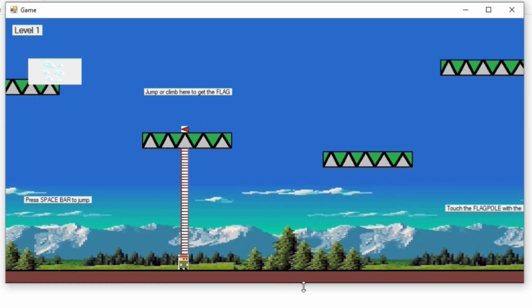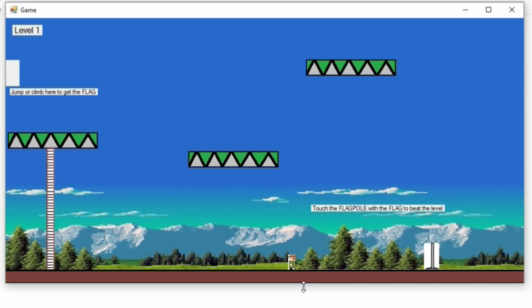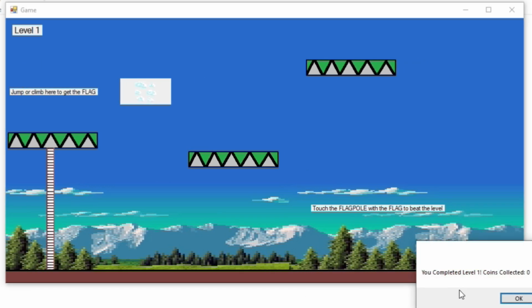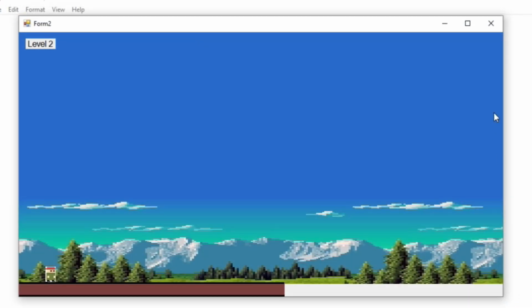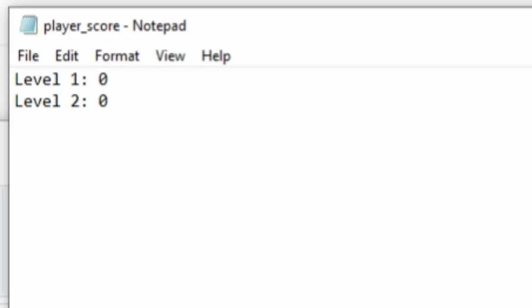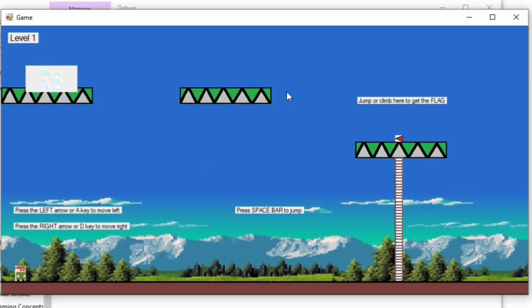And then this time I grab the flag, run directly to the flagpole. I have 0 coins, takes me to level 2. And I show the output of the player score to a text file. And then I replay the same level.